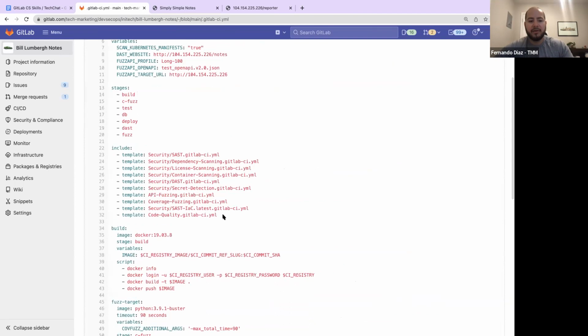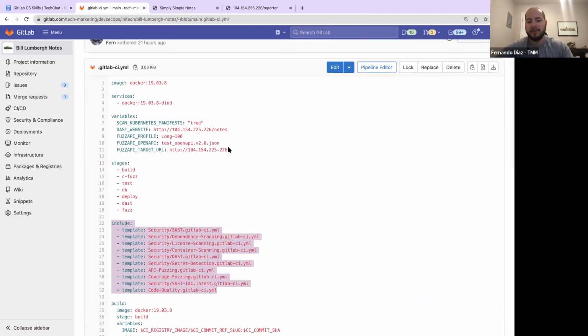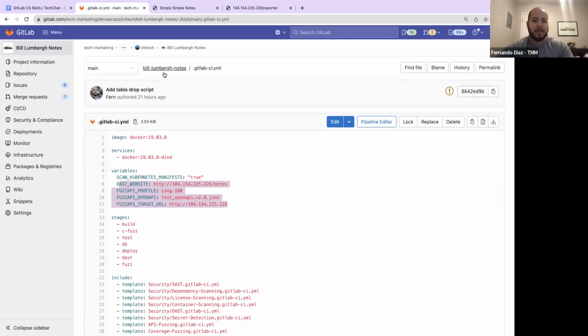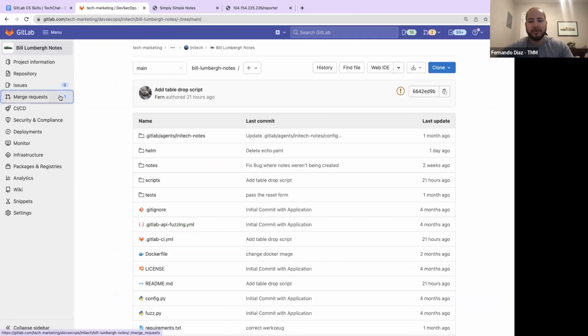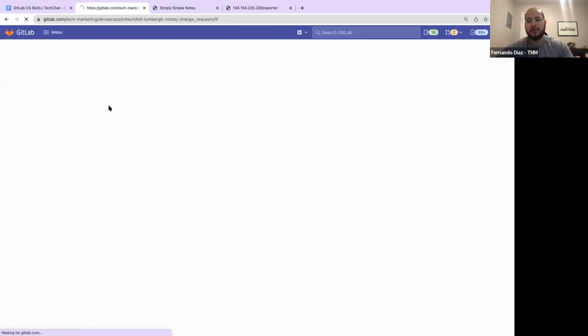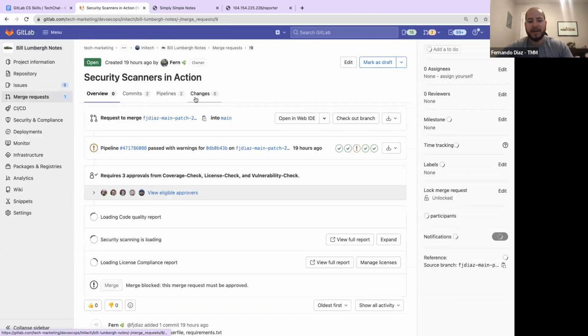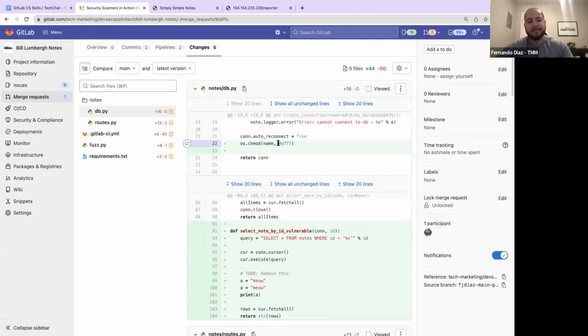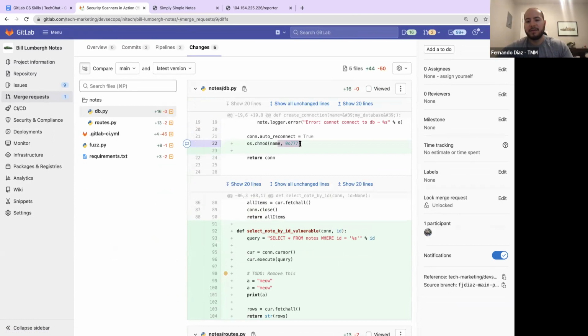And then within here, you can see all the different templates, which I have for the different security jobs that run, and different variables that I need for DAST to recognize what it's going to be targeting. So if I look at a merge request here, I created a merge request where I just added a bunch of vulnerabilities.